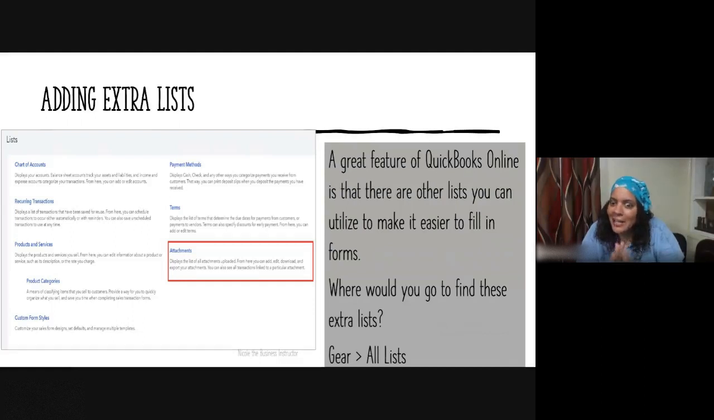So anything that has extra lists in it, you're going to gear icon and then all lists. Hope it wasn't sounding confusing. It's just that I've seen this question in 3 or 4 different forms. And this is the page that comes up when you go to Gear Icon and All Lists on the left-hand side of the screen.